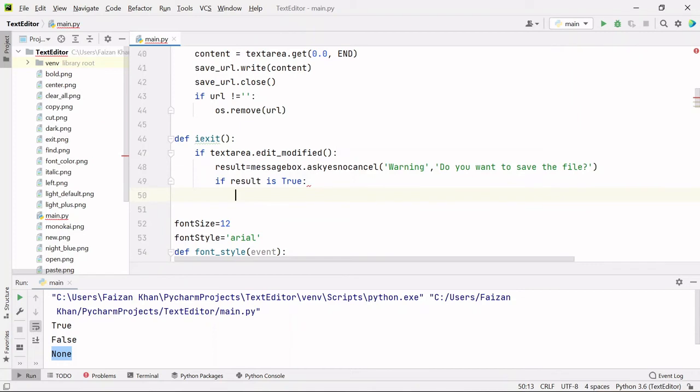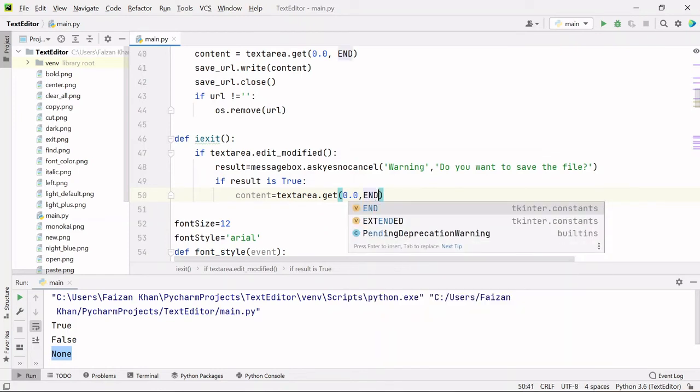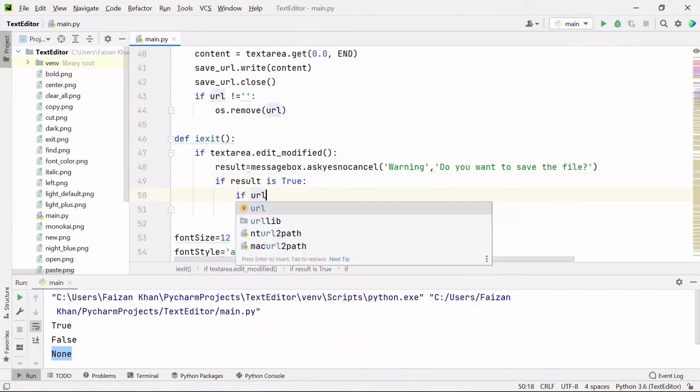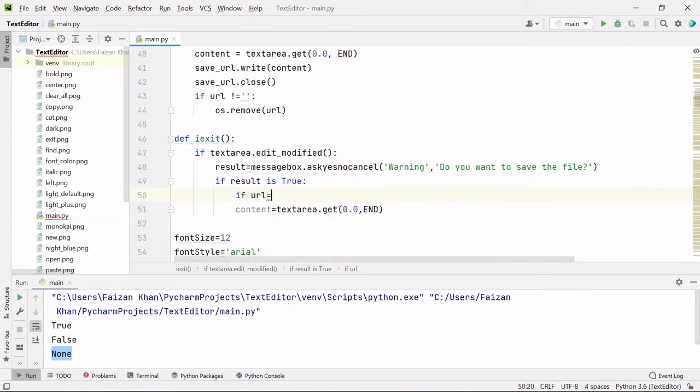So if you want to save that file, then firstly we'll get the content from our text area. We'll write text area dot get method, and from start till end we will get all the content, and we'll store the content inside this content variable. And then after that, there can be two scenarios. First, it's an existing file, and second, it's a new file. So if the user selects yes, after that we will check whether this URL variable is null or not.